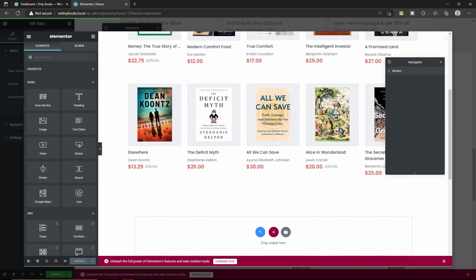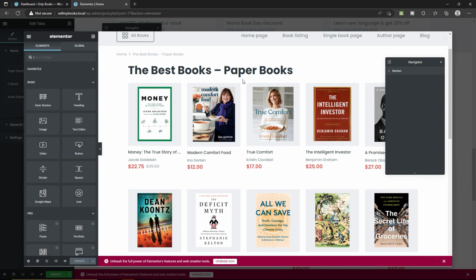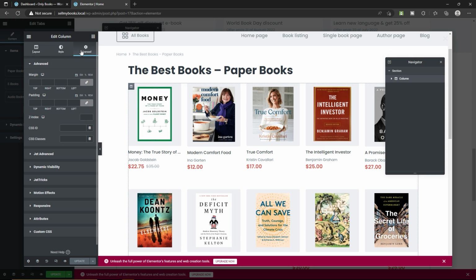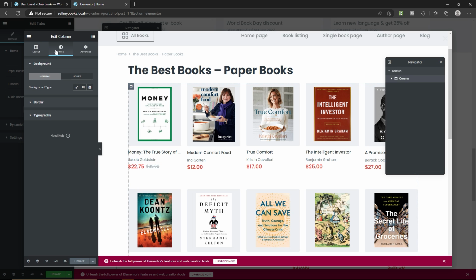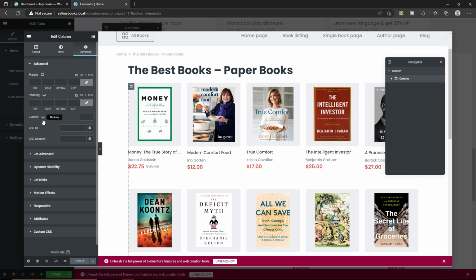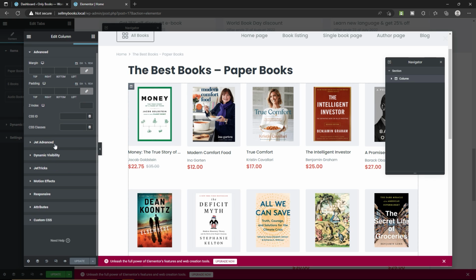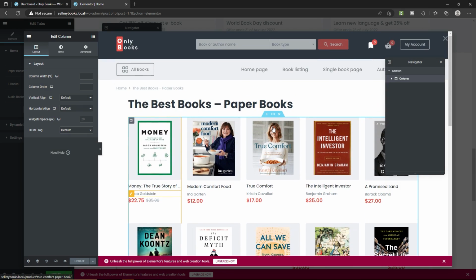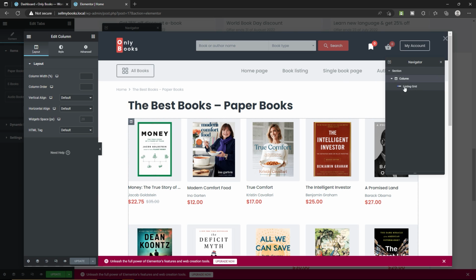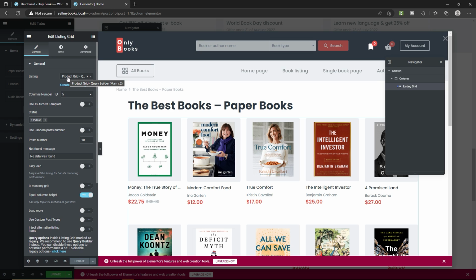So inside this section, you can see we have the best books, paper books that you can edit. If you click on this column, go to style, advanced, you can change anything. If you like to stylize your column, go to style. If you like to change margin, padding, and a few other settings, you go to advanced settings. Let's stick with the layout. Inside the layout, you don't have to change anything. If you open this column inside the navigator, you will see we have the listing grid. Inside the listing grid, you will see we have the product grid menu V2.